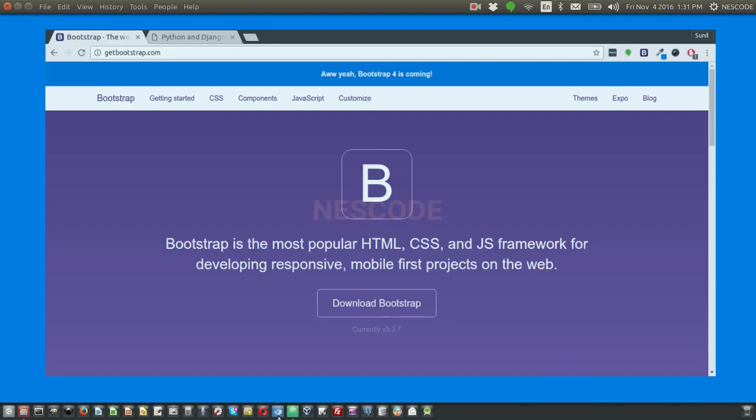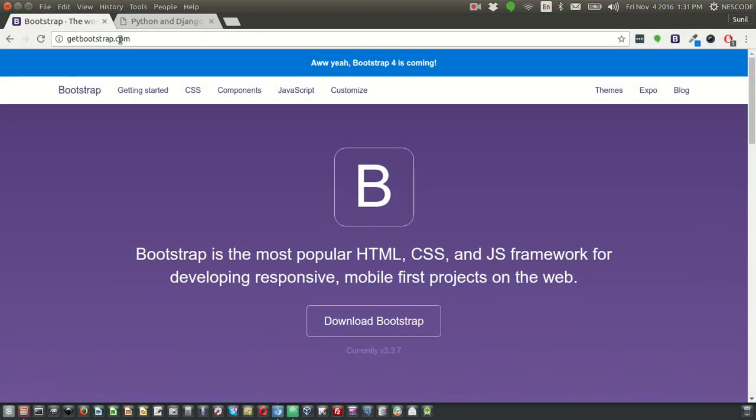If you browse through getbootstrap.com, you will come to the official website of Bootstrap, where you can see a one-line definition of Bootstrap. Bootstrap is the most popular HTML, CSS and JS framework for developing responsive, mobile-first projects on the web.